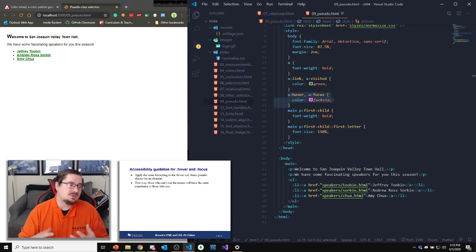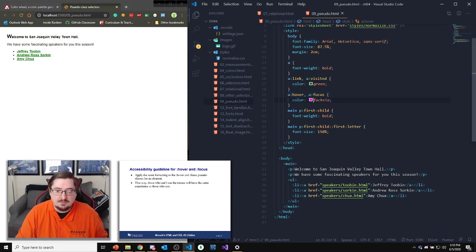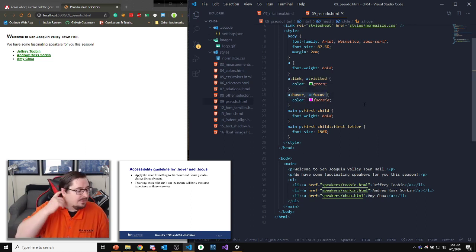Okay. I mentioned this already, but an accessibility guideline for hover and focus is that you always want them to be the same. You should always join those together with a comma and say both of these things get the same style. That way, users that aren't using the mouse or are using your website in a mobile setting will ideally have the same user experience.